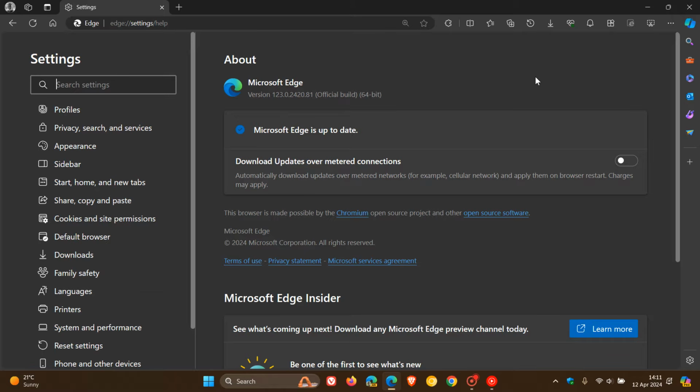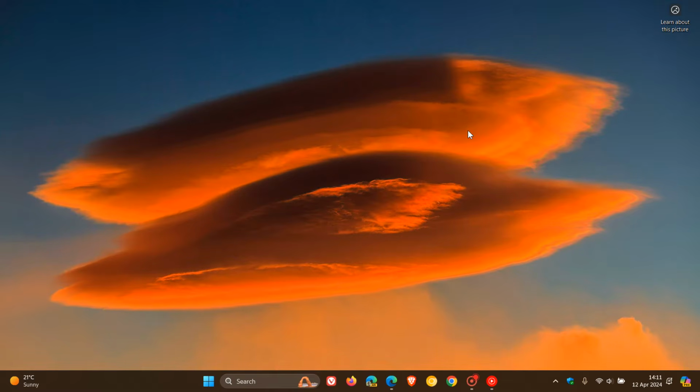0x80070070, and the message reads as an error occurred while checking for updates, failed to cache the downloaded installer, and that's because there's not enough disk space on your computer. And this can also be the case with other apps like OneDrive and so on. But this is a common error when trying to update your Microsoft Edge browser, as an example.